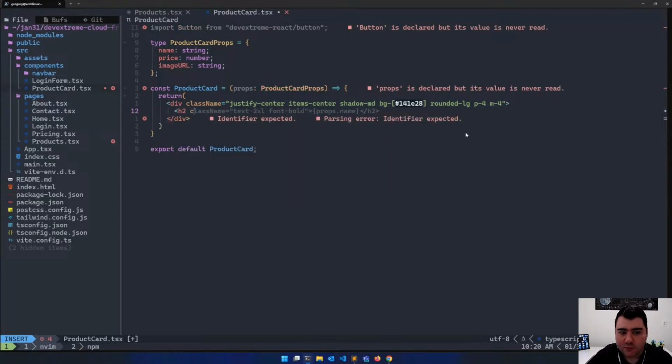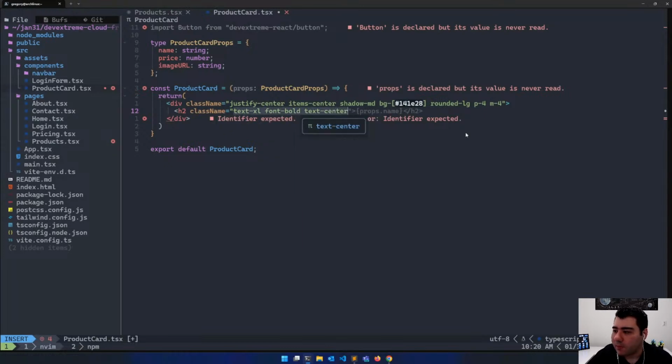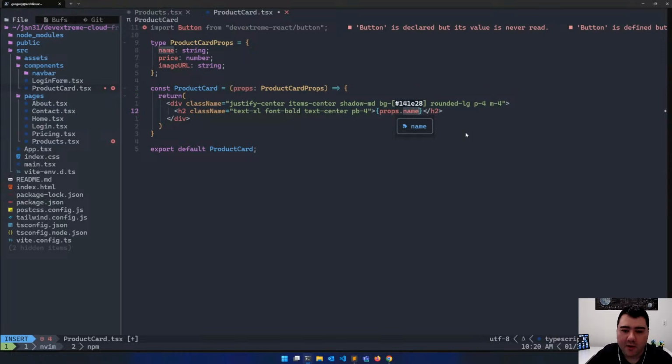Inside here, I'm going to add an h2 with a class name of text-xl, font-bold, text-center, and padding-bottom-4. And in here, we can say props.name. So this will get this name from the props that we pass in.